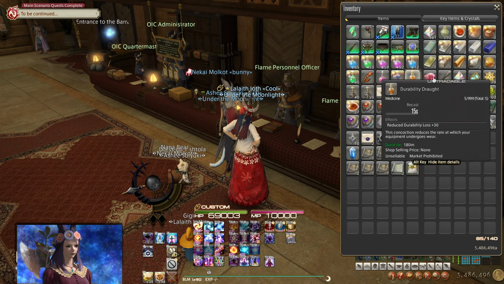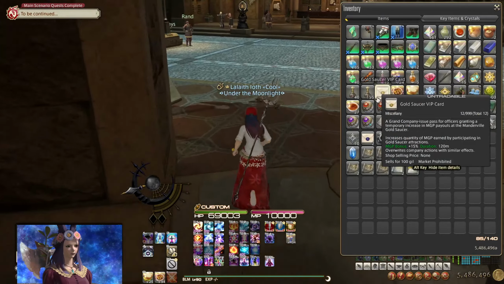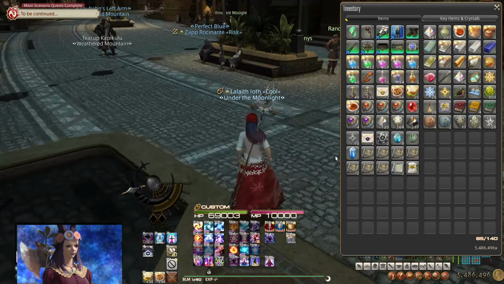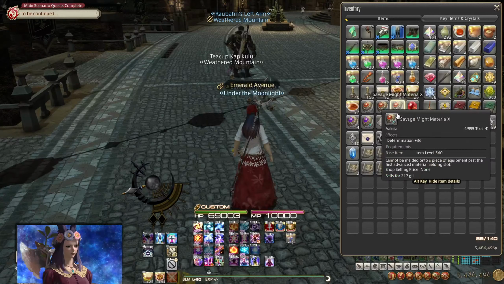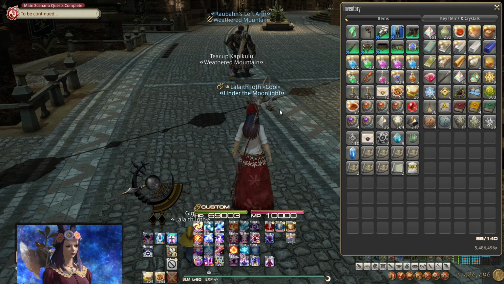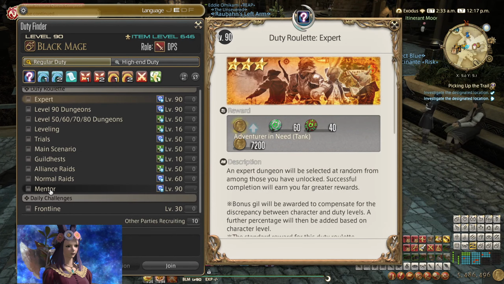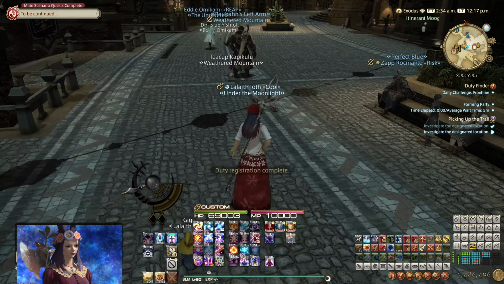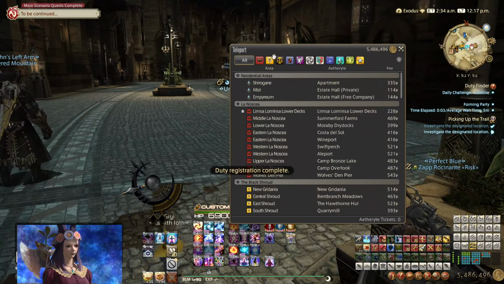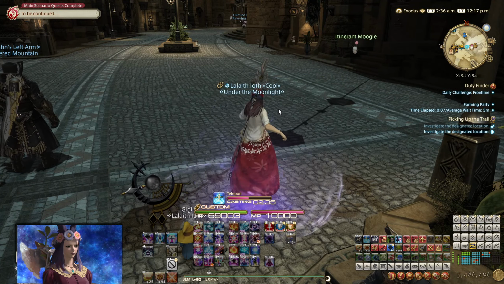Oh, I did get a couch though. Where's that couch? Where'd the couch go? It's somewhere. It's in here somewhere. I want to take a look at that couch. Alright, well, let's go ahead and queue up for a Frontline. Hopefully less than 5 minutes. Oh, let's go to the Gold Saucer.